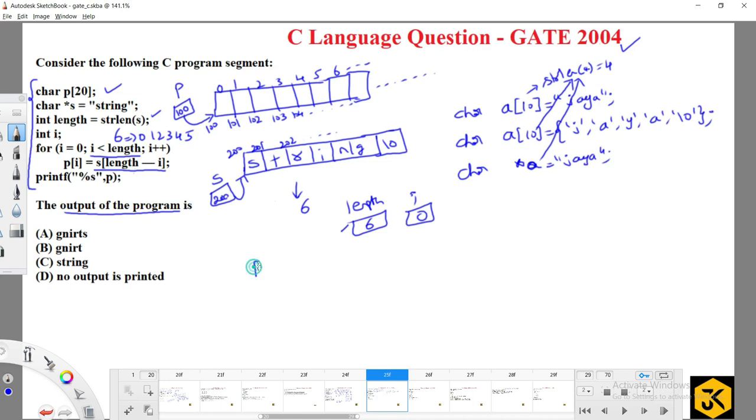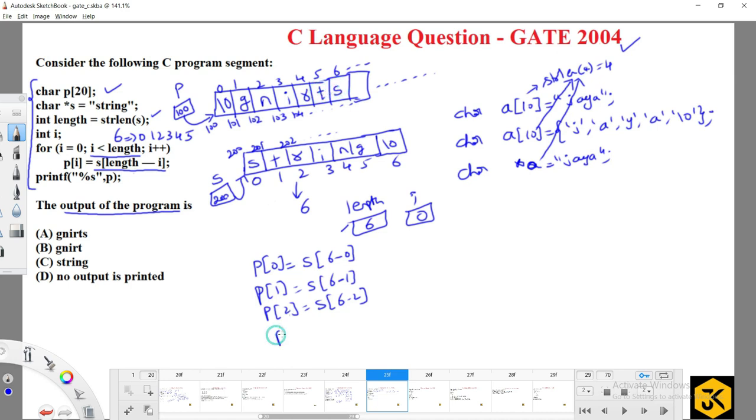So what they did is p of 0 equal to s of 6 minus 0, meaning in p of 0 they are going to place s of 6. What is s of 6? It is the null character. Then the loop iterates: p of 1 equal to s of 6 minus 1, meaning s of 5 is going to be placed, that is g. P of 2 equal to s of 6 minus 2, and so on.